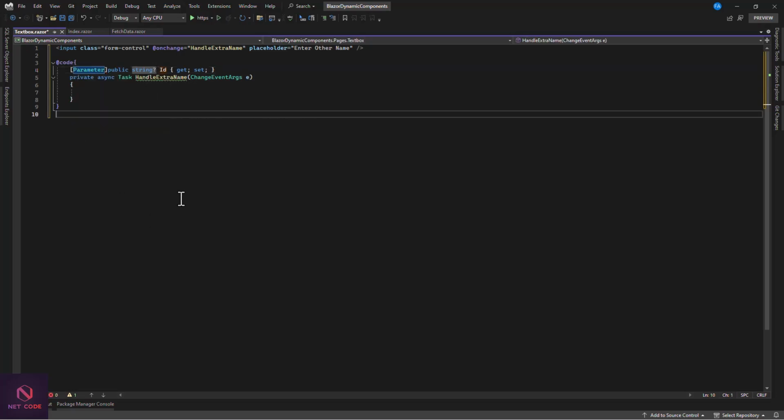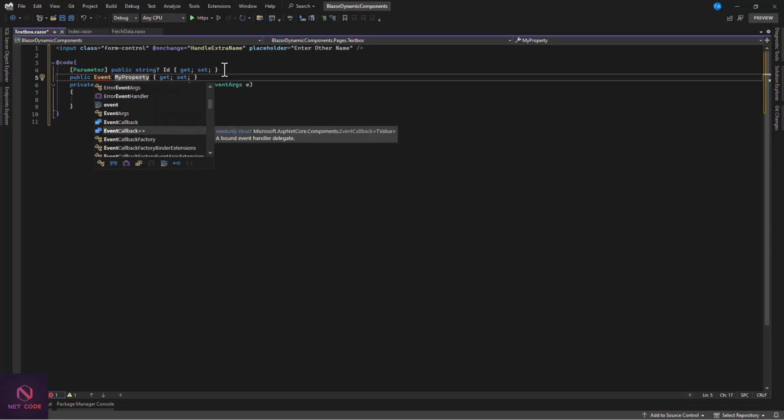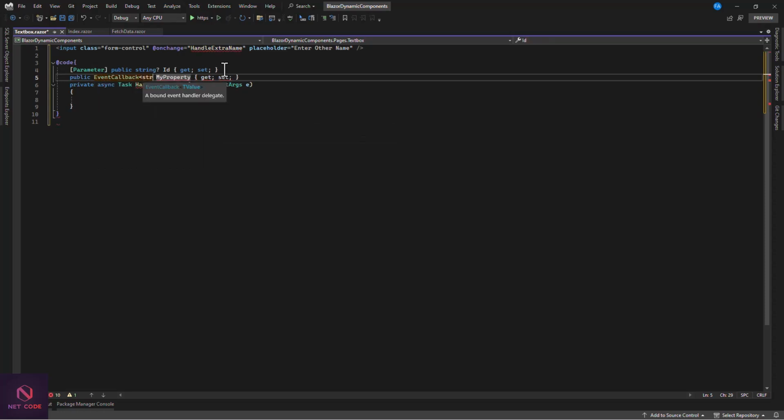So we're going to provide this, okay? Now in our button here, we also need to specify the event callback. And here it is an event callback. Now this callback, we need to specify string. That's an other name because in the form of string. And we can just copy this. And in here, we can say handle extra name event.